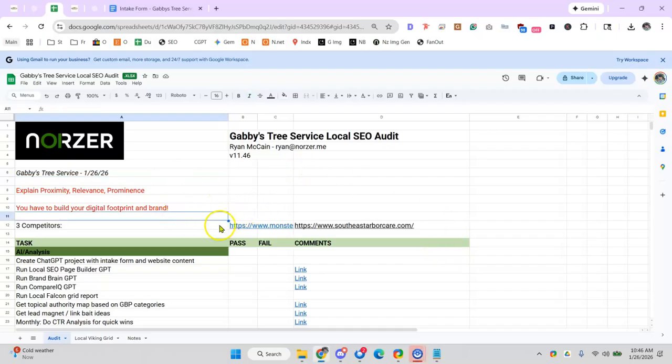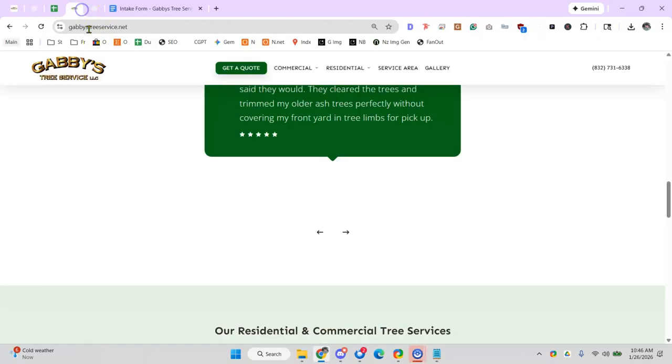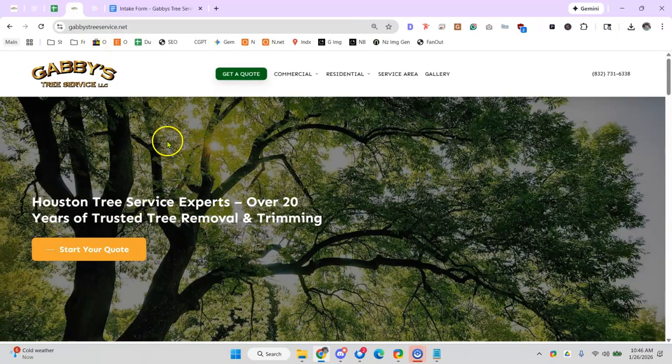Now that you have this foundation built above this bar, what you now need to do is spend time, and I'm not going to spend too much time going through the client sites, but you definitely need to go to the client site and look at it. It doesn't look bad.